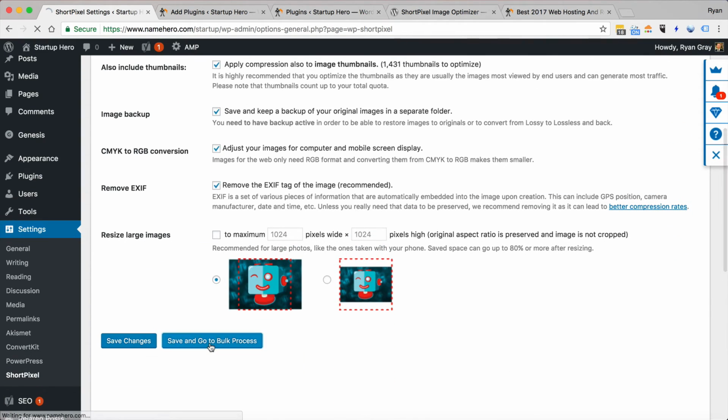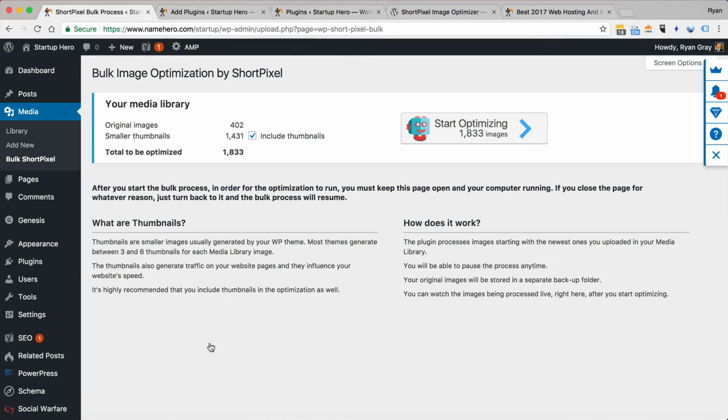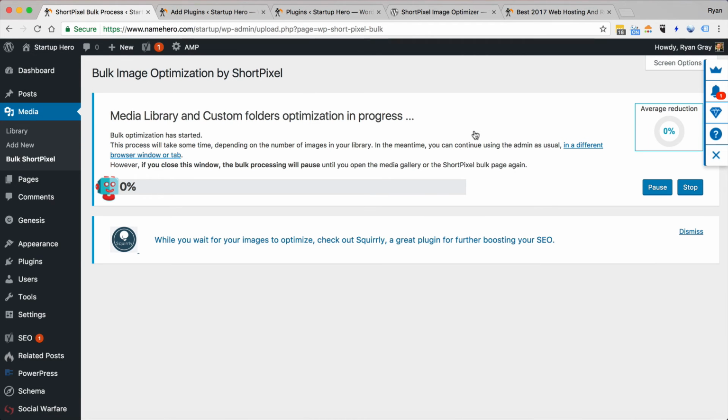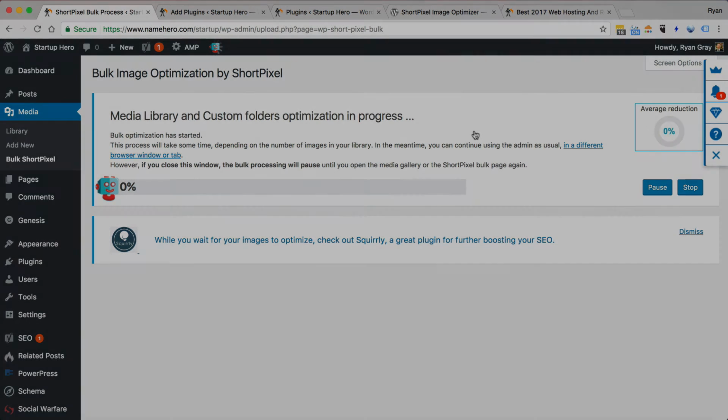Okay, so now I'm going to go back here, and let's go do this. So I'm going to click Save and go to Bulk Process. Okay, so you can see I've got 402 original images, 1,431, so there's going to be 1,800 images. So this is going to take a little bit, so I'm going to go ahead and start optimizing, and this is just going to run. So it's going to take some time. Obviously, I've got 1,400 images, so I'm just going to let this run, and then I'm going to come back and resume the video once it's finished, and I'll show you the finished product.